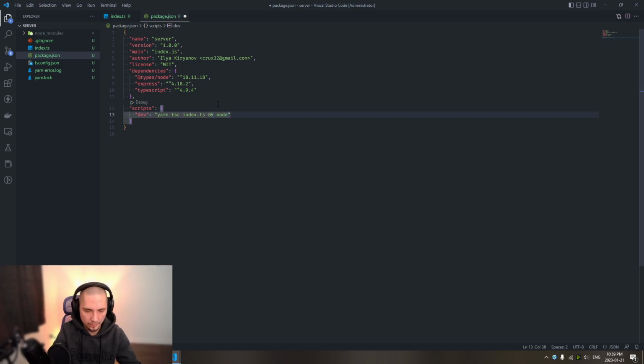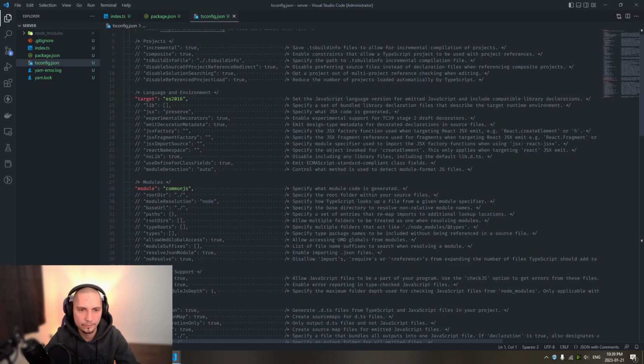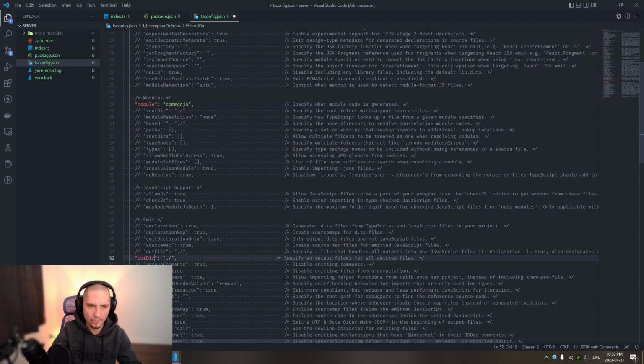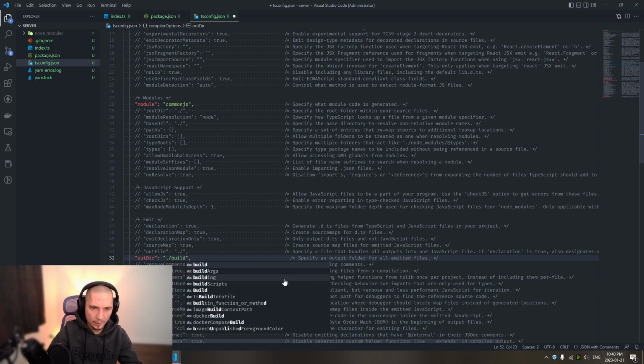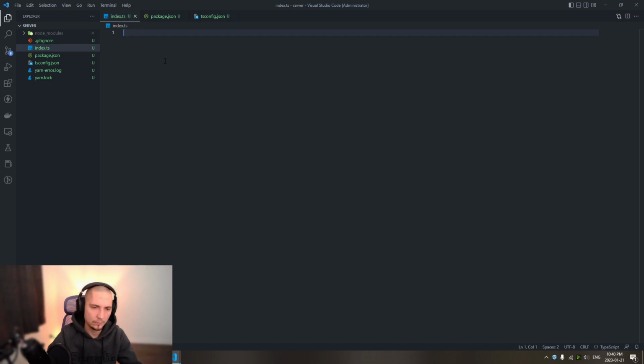and node index.js. Folder build. So we need to specify this folder as an output in our tsconfig JSON. Okay. Our directory, so it will be build.